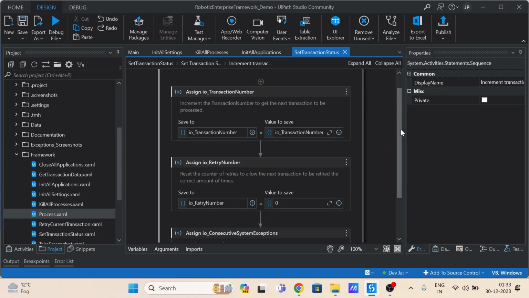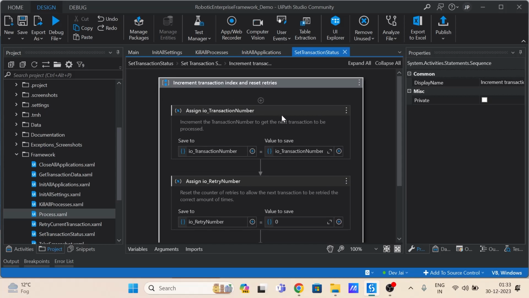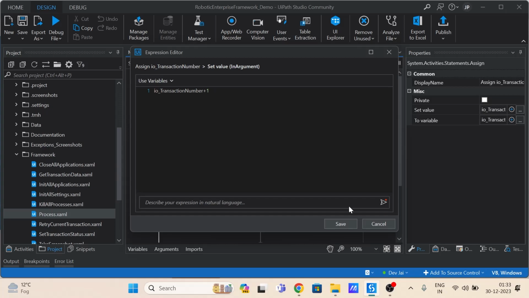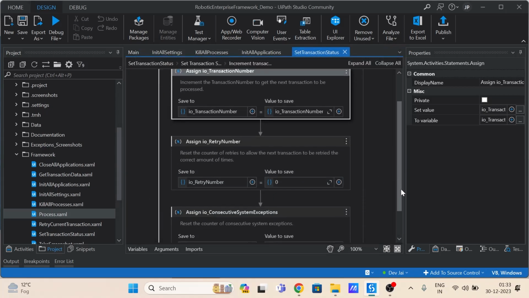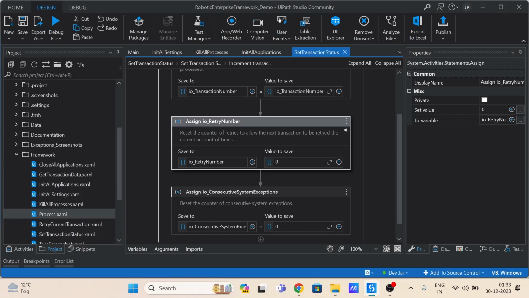Now it is incrementing the transaction number whenever our set transaction status is set to successful. We are taking the condition of successful over here, right? It's using an assign activity to increment the transaction number by 1. This is the transaction number, pretty simple. And it's also resetting the counter of retries to allow the next transaction to be retried the current number of times. So we are saving the value 0 over it.